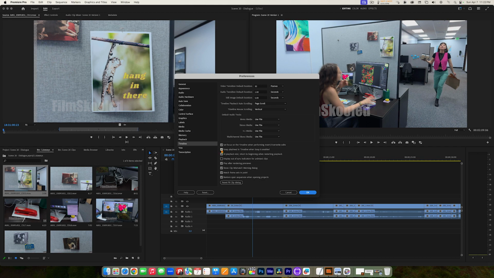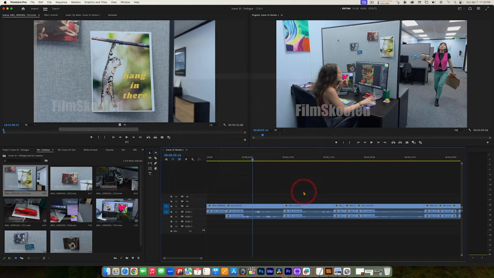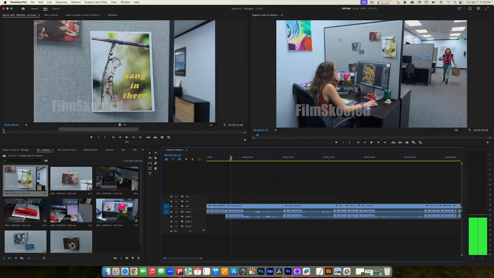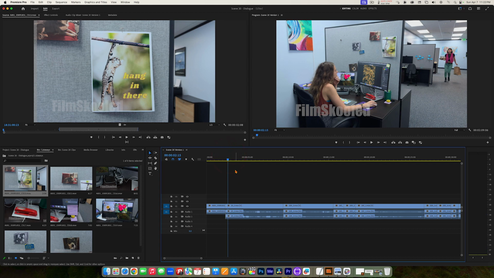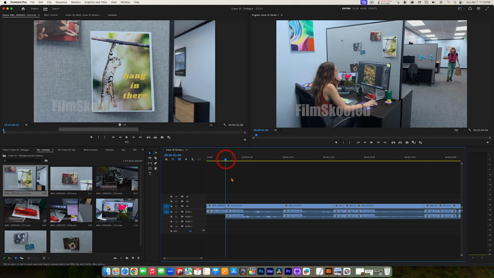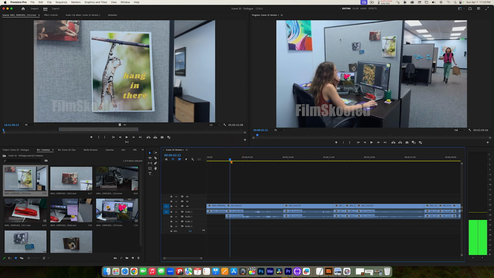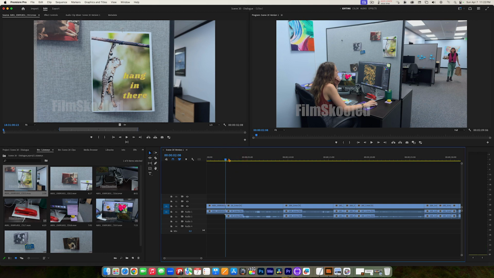And check this box right here. There's a box called Snap Playhead in Timeline when Snap is enabled. Check that box if it's not already checked. Click OK. And now, if you drag your playhead in your timeline, when it gets near an edit point, you will see it snap like a magnet to the edit.